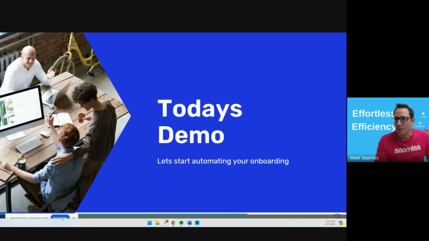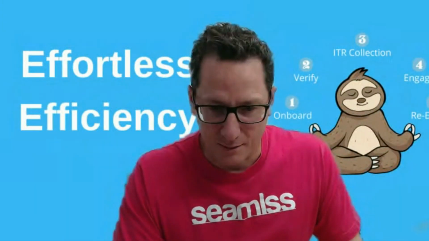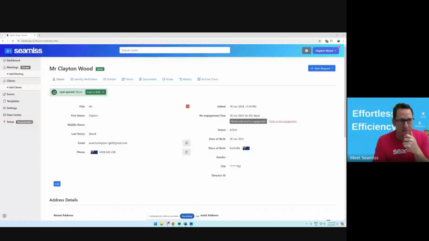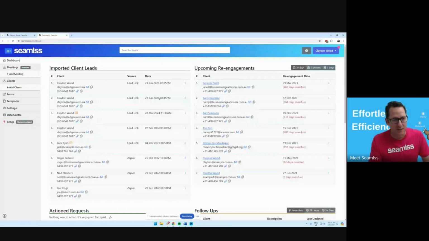I will stop sharing my screen for the minute and share my demo screen. Hopefully this works okay. So everyone should be able to see the Seamlss website. This is the main dashboard. Let's just go straight to forms.